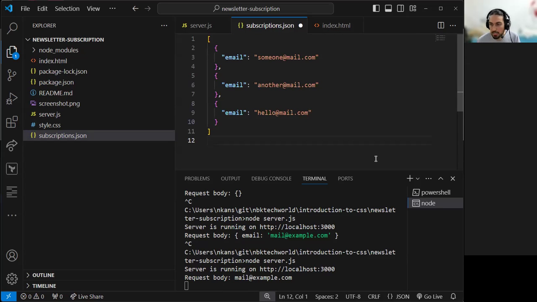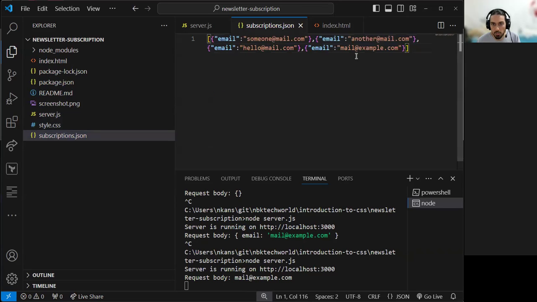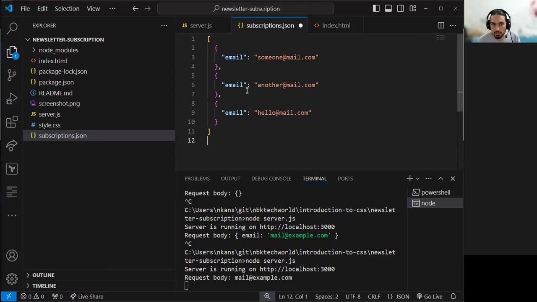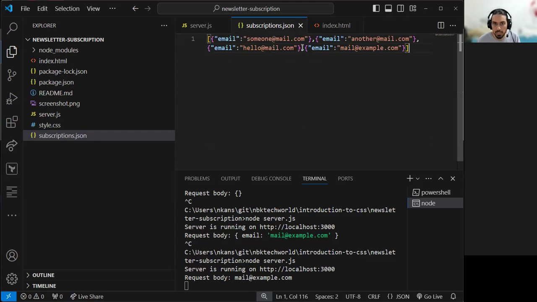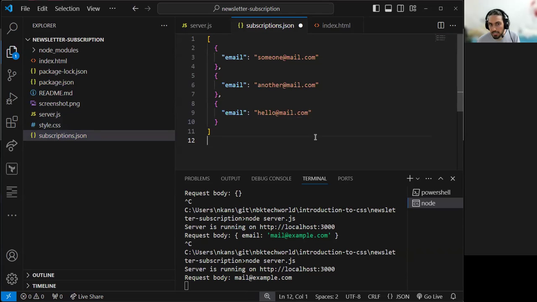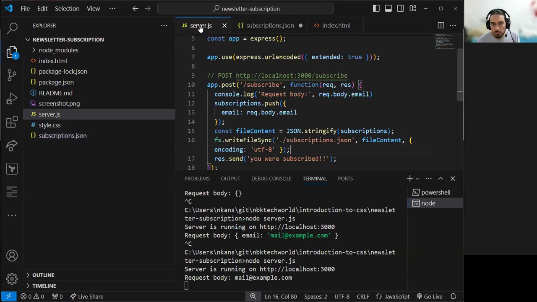I press Control Z, by the way. This is before, this is after, right? Someone, another, hello in mail. Before, someone, another hello. So it's working, right? Adding to the end. Now, you might have noticed the format's ugly. That's because of JSON.stringify. By default, there's no white space to make it better for us humans to see it.